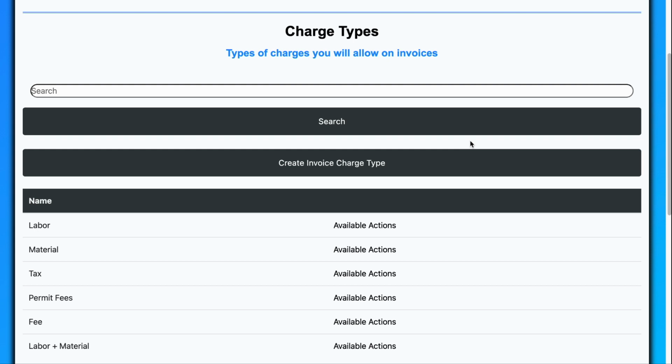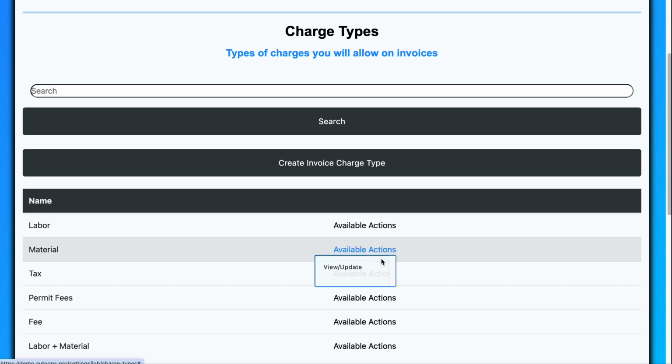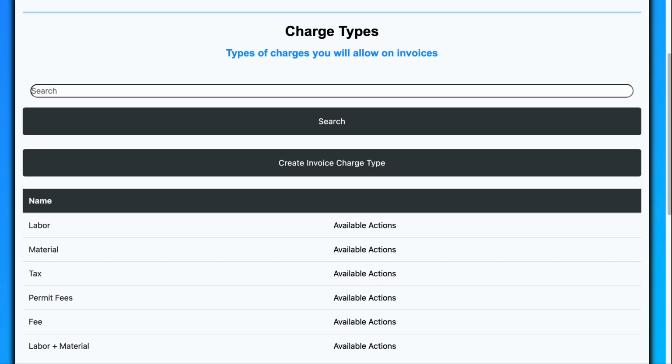The system has a lot of flexibility. These charge types are for categories that can be useful when accounting. Permit fees are common, and they fall under this charge type here. These are the only types of charges available to technicians. A new item can be added to the list by clicking this button, and an item can be edited by clicking Available Actions and then clicking View/Update. I'll go back to the parent page.